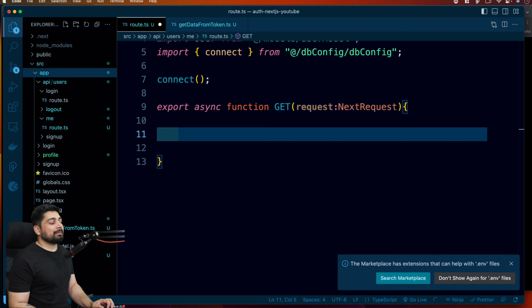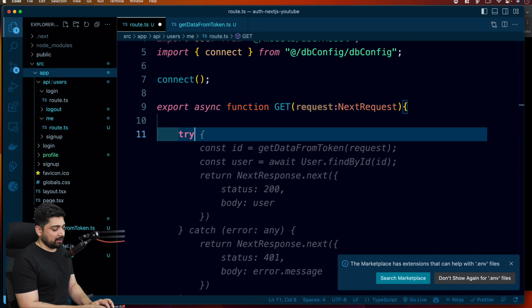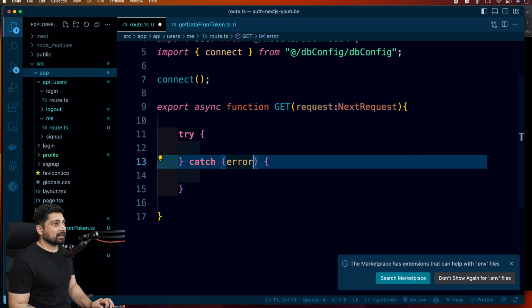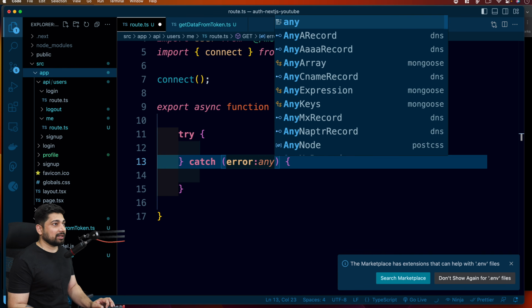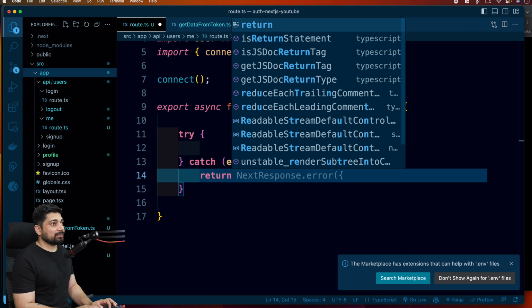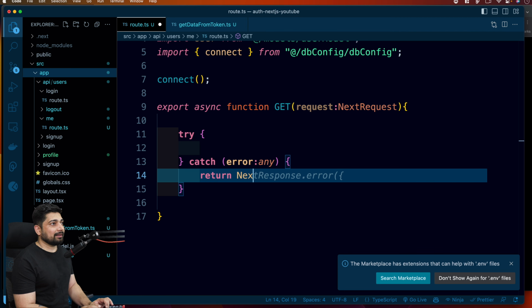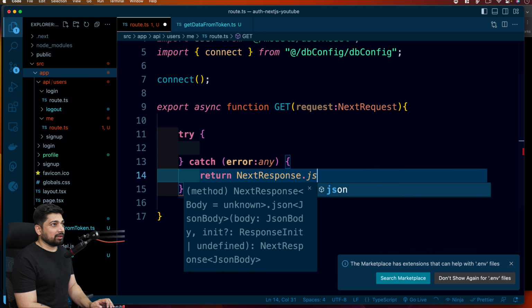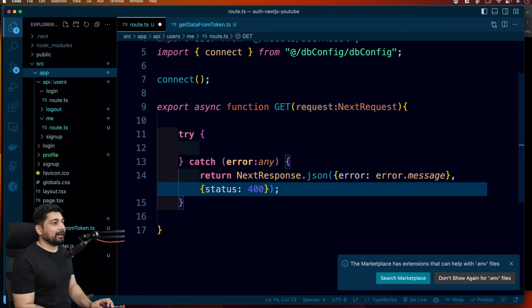All right, next up, obviously our try catch. So we'll go ahead with the try catch. The catch part is easy. So we'll just go ahead and say any here. And then we'll be returning a NextResponse. No, not like that. NextResponse.json. I want to return a JSON. Yeah, that's what I like.